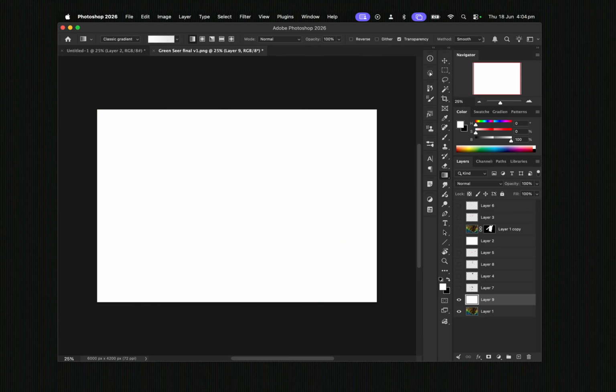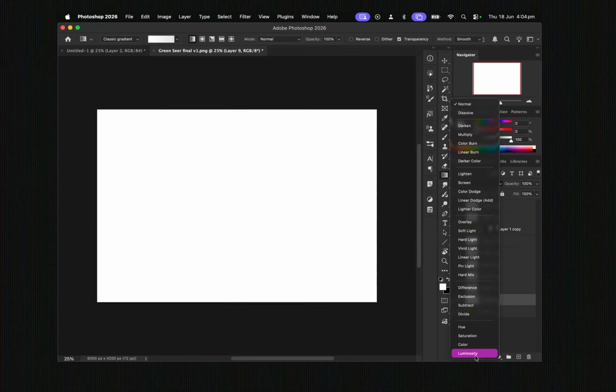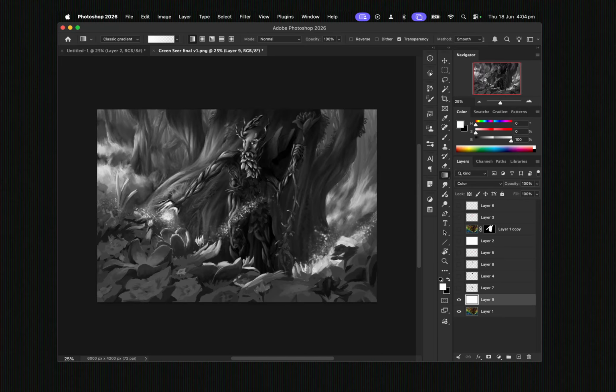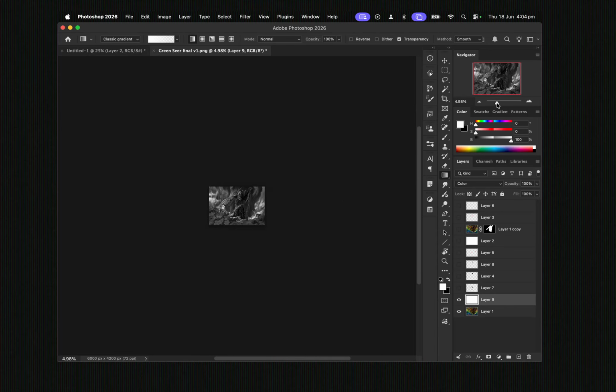So if I desaturate the whole image, I'm going to put a white layer on, set it to color. You'll notice that zoom out, you've got interesting pockets of light and interesting pockets of dark. I would say we need to push the character forward and push the tree and the background further back.